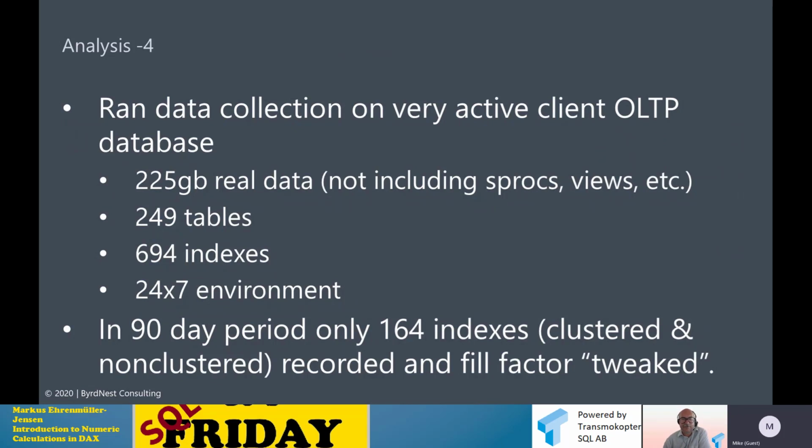So I ran data collection on a very active client OLTP database. This is a client I've had for 16 years, part-time. I initially came in as a T-SQL developer, part-time, and they have made me their accidental DBA, which seems to happen a lot. The database a year ago was 225 gigabytes of real data that didn't include the sprocs, views or anything else, 249 tables, and 694 indexes, and it runs 24/7.